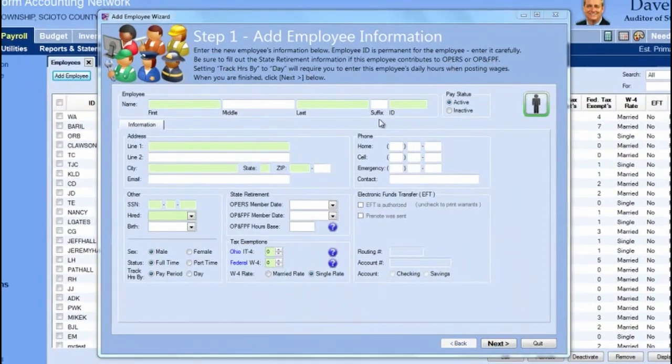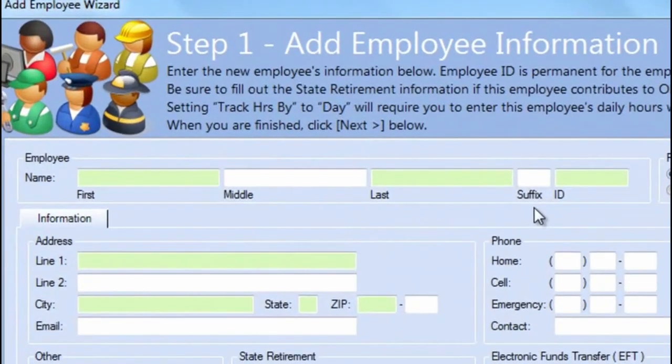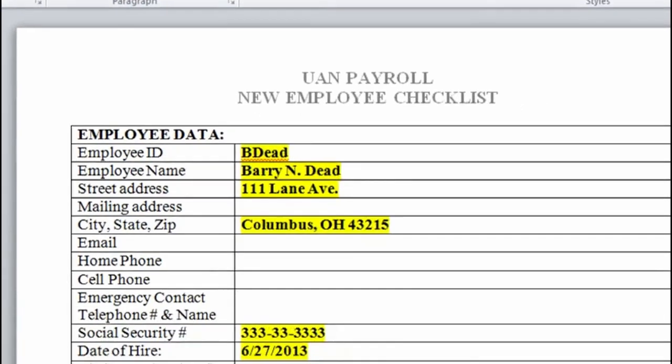Our first section to complete is the employee section. We need a first name, a middle initial, a last name, and an employee ID for our employee. You can find this information on your Add Employee checklist that we worked on earlier. You'll obviously have the Add Employee checklist in front of you. I'm just going to open it up here on the screen so we can cross-reference back and forth. I'll be doing that throughout the screencast. So we'll go to our Add Employee checklist.